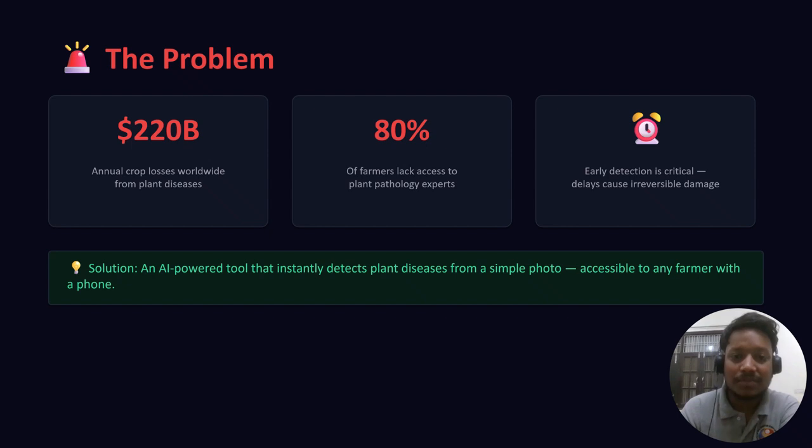So why does this matter? Plant diseases are a massive problem globally. They cause an estimated $220 billion in crop loss every year, and about 80% of farmers, especially in developing countries, don't have access to a plant pathologist who can diagnose these diseases.